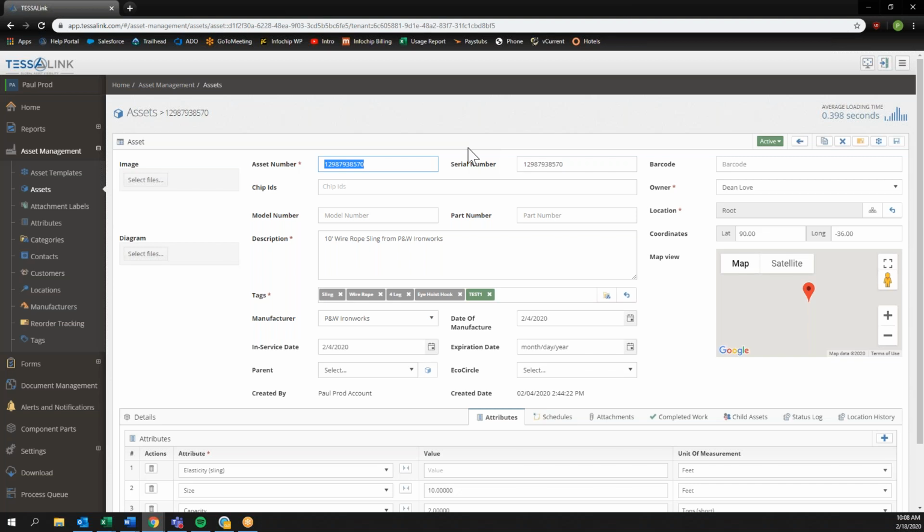Serial number is an optional field. It's just if you want to keep track of a serial number in addition to your asset number. For instance, if your hose has a manufacturer number that you create, and then also it has a serial number for some of the parts, you might put that in there.